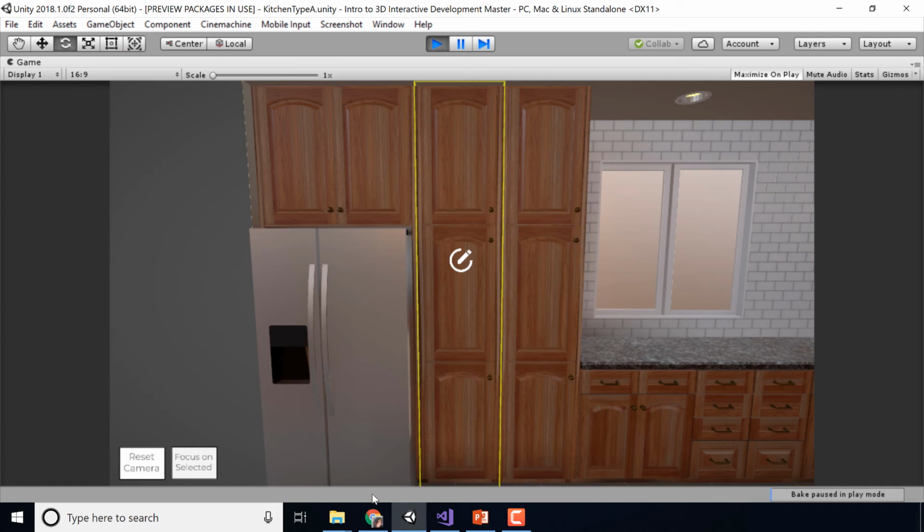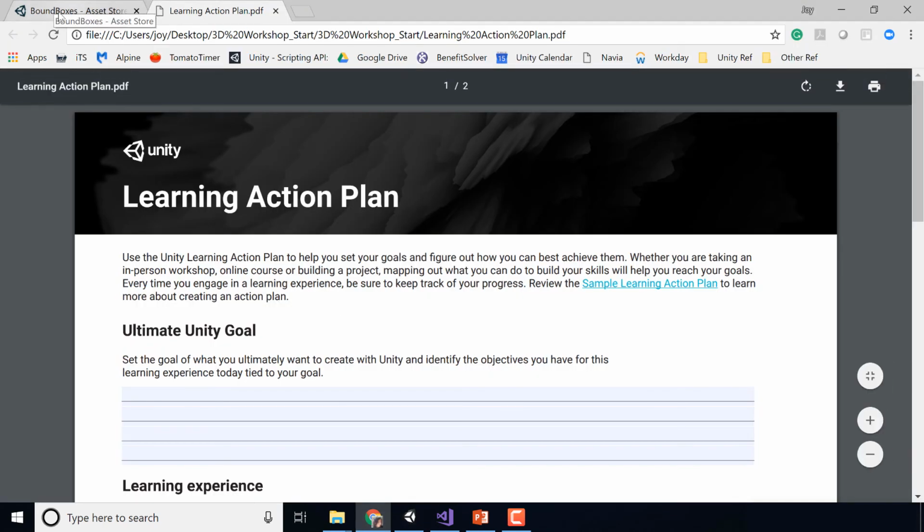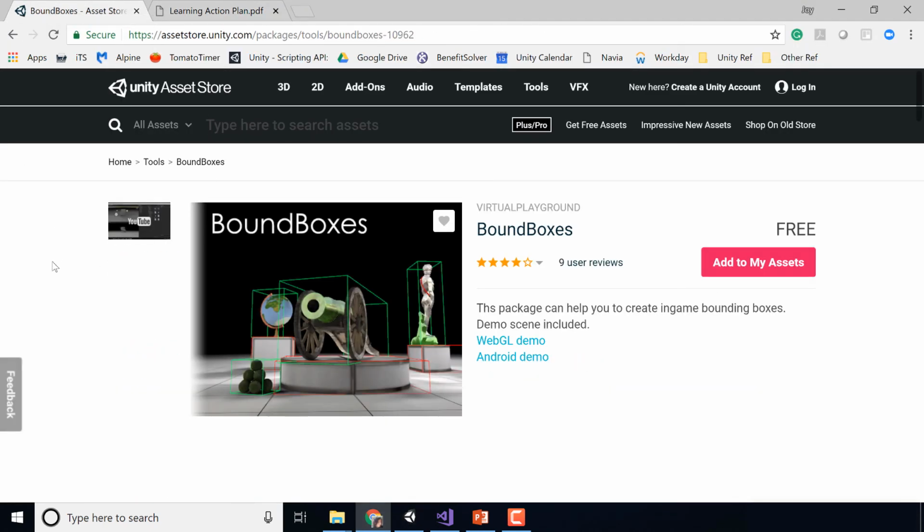So I'm just going to very quickly come over here and point this out for you. The asset is by Virtual Playground, and it's called Bound Boxes, and you can actually see in the preview here, it's doing exactly what it's doing in our project. So this is 100% free.